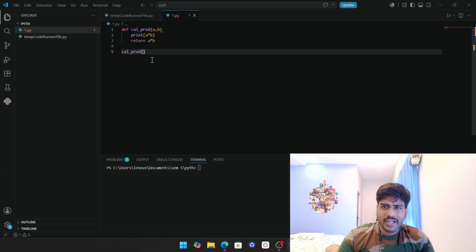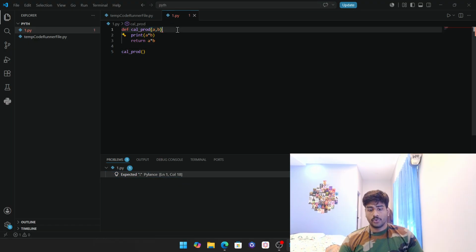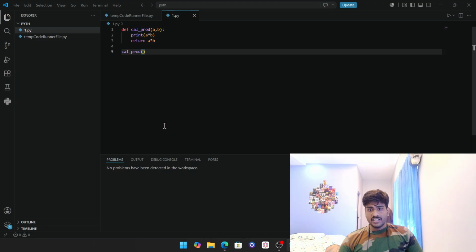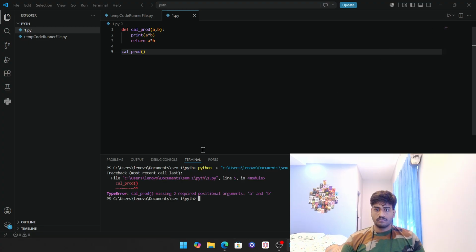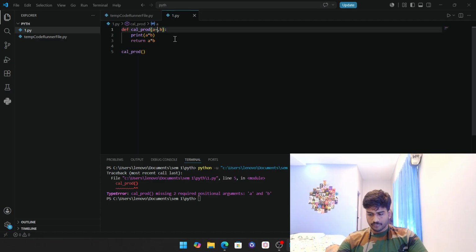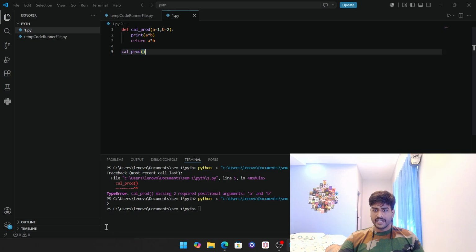So this code won't work, right? Why? Okay, wait. Let's run this code. Let's see what the output will be here. See, calculate product missing two required positional arguments: A and B. Right? We have to assign the values over here. But in a user defined function, what we can do is assign them in here. And we can just call the function and this would get printed, right? Multiplication of two digits has been done.